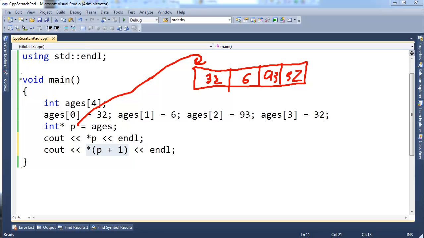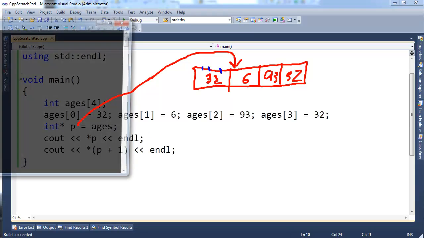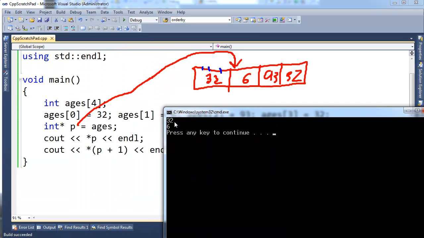Let me go back to my pencil here, but I'm going to switch colors. All right, let me just do the byte marks here. In hex, I could give you the hexadecimal representation. But now I've got 0, 1, 2, 3, 4 bytes. Plus 1 really means plus 4. So that's going to change the p pointer. Instead of pointing to the address of the first one here, it's going to point to the next one, which is 6. All right, so let's output 6 there. Let's run that. And there you go, 32 and 6.